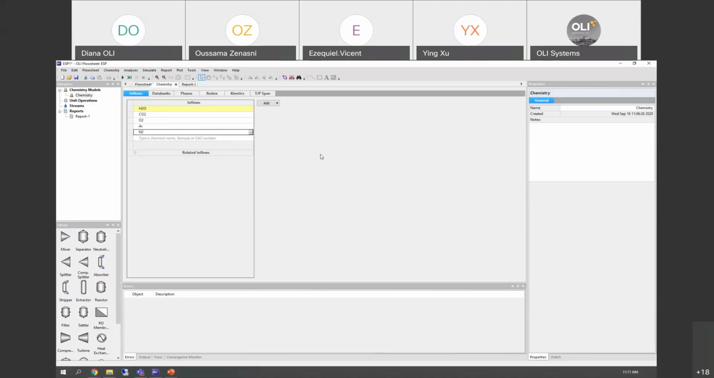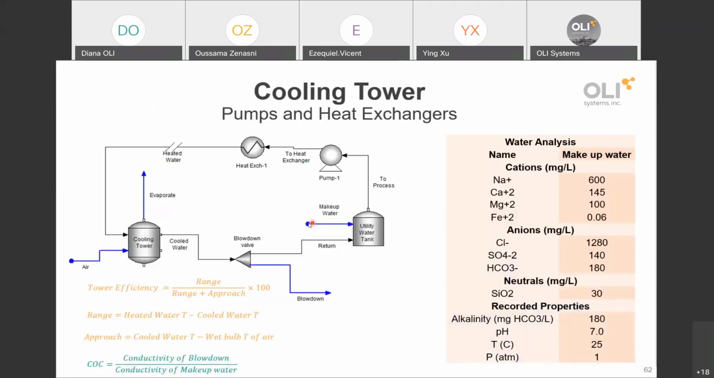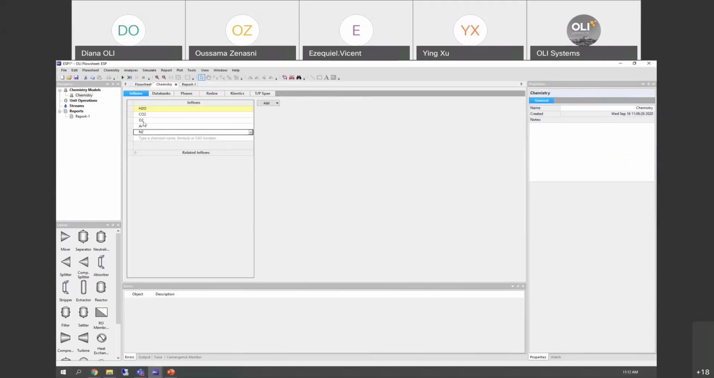Okay, so we're done with the inflows. Now you may wonder, you also have the makeup water in your simulation, and you show that you also have this makeup water analysis here. Yes, that's true, we have that, but we're going to do it in a different way. We're not going to enter molecular inflows. We are going to enter ionic inflows for that makeup water analysis, okay?